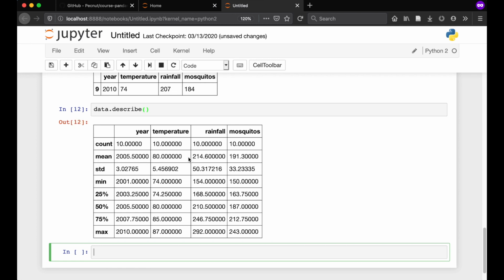It gives you the mean, so it's the mean temperature, 80 degrees Fahrenheit, mean rainfall, mean number of mosquitoes, the mean year, 2005 and a half. Okay, perhaps not that useful, but there it is anyway. They've got the standard deviation, the minimum, and then you've got the, actually these are all quartiles here, aren't they? So you can see at a glance all this information.